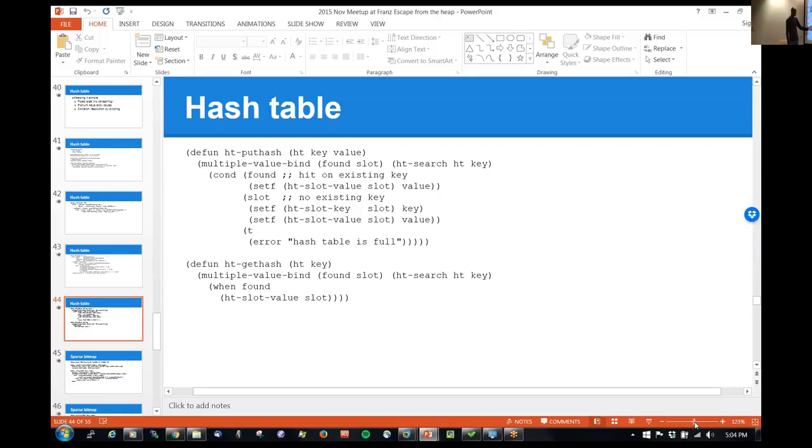And likewise, the retrieval function: find this key in the hash table. We call the same searching function. If it says it was found, we return the value portion of the slot. Otherwise, it's not there, return nil.